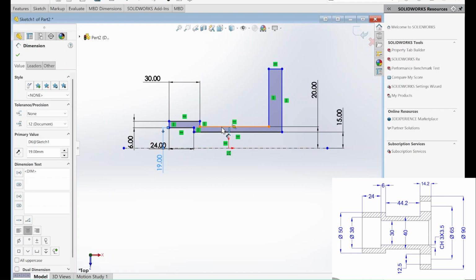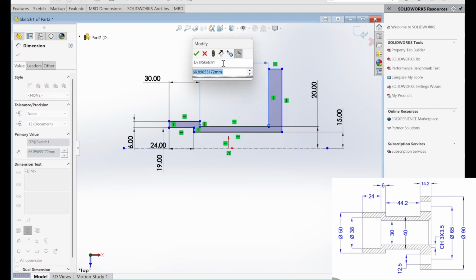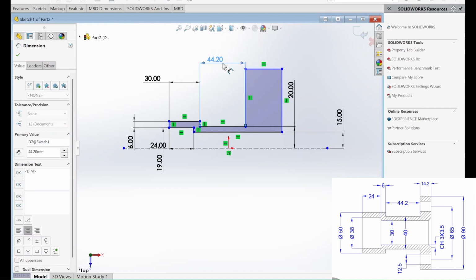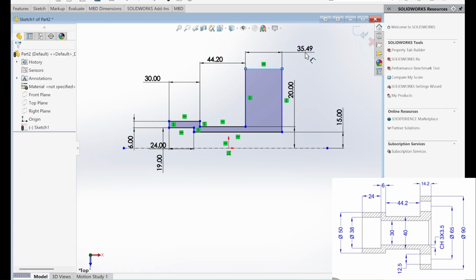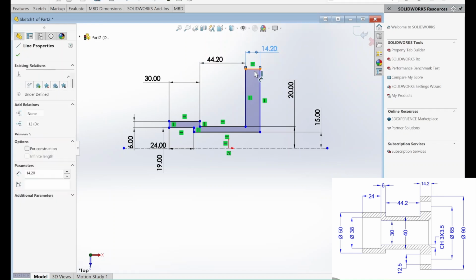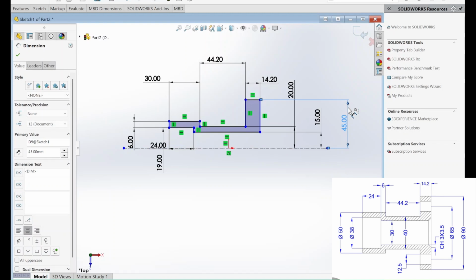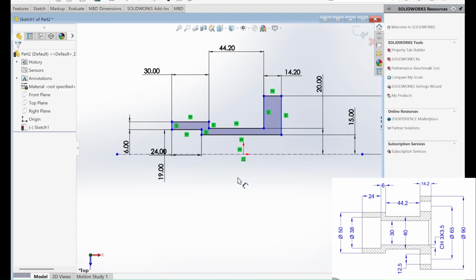Okay, let's define it. It is 44.2. It is 14.2. And this part is 90 by 2, that is 45. Okay, everything has been defined.